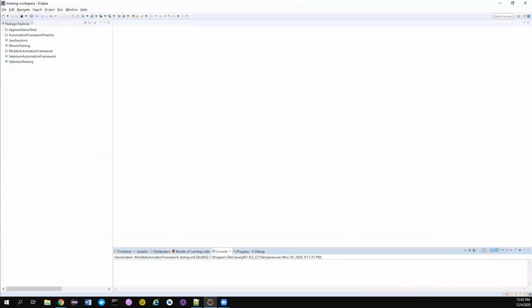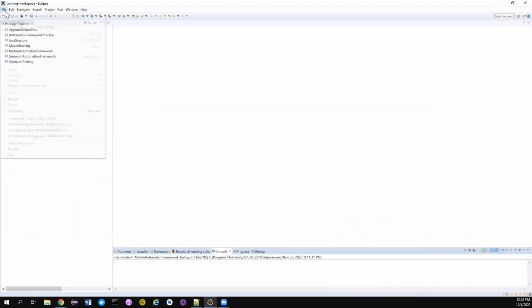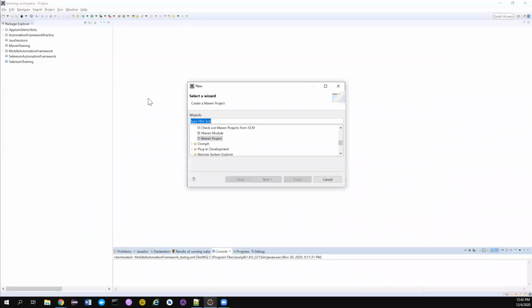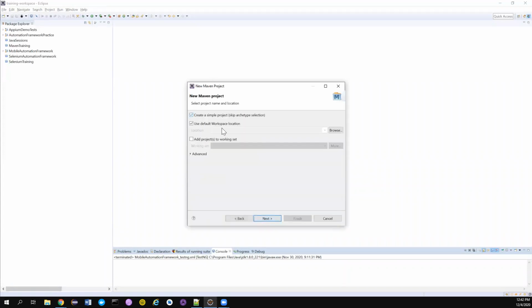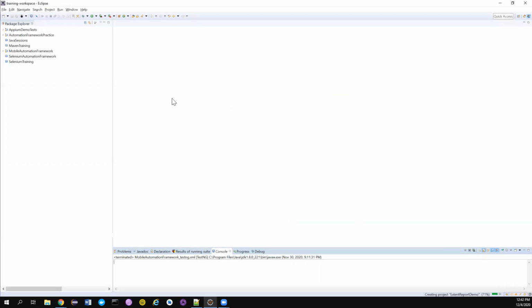So this is the dependency information. If you're using just a plain Java project, you can download this jar and add it to your build path. But in this project, we are going to use Maven. So I have copied their dependency. Here, just go here, create a Maven project. Just click on this checkbox. We are going to create a simple skeleton, not going to complicate stuff. So let me put it as extent report demo, something like this. Yeah, and click on finish.